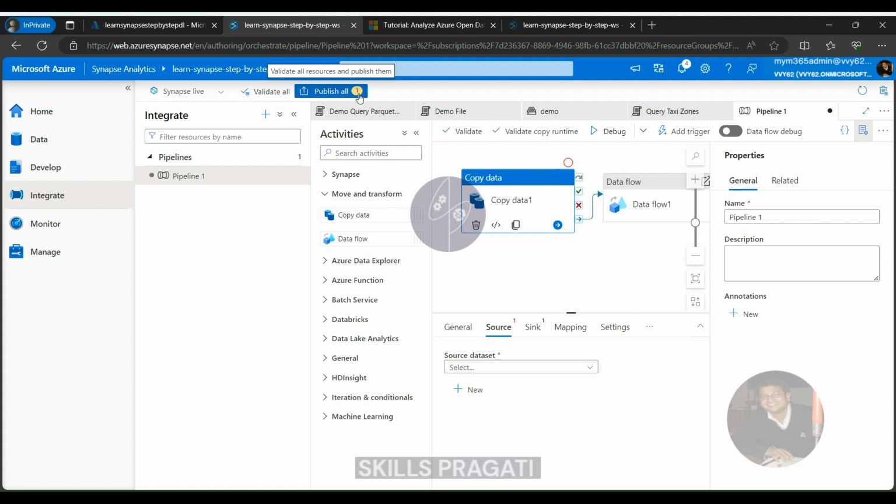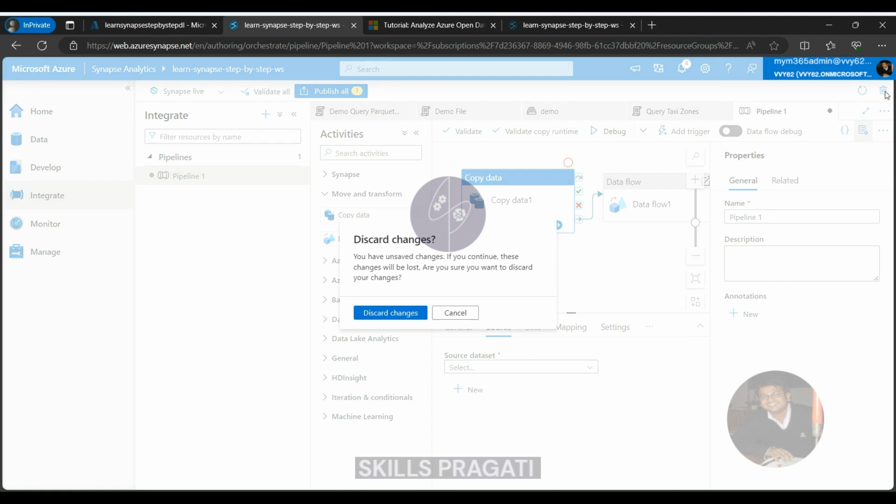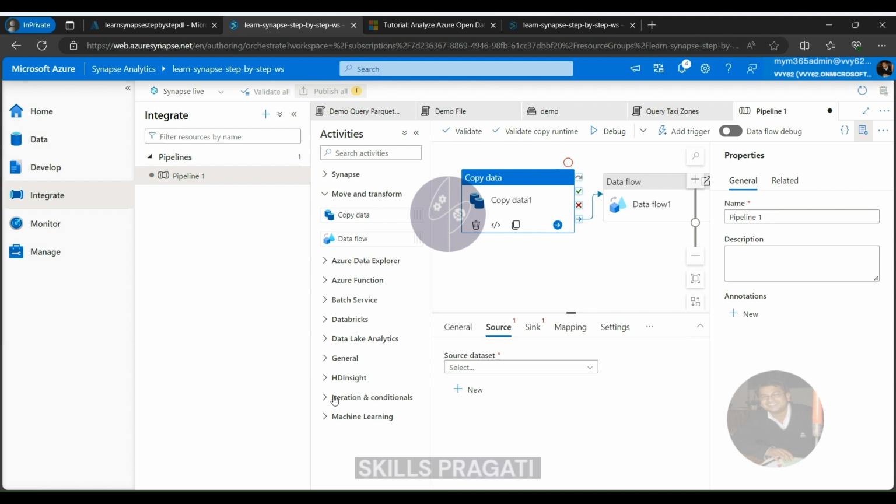In order to discard something, at the moment, as you can see here, Publish all, and then in yellow you've got one. What that means is you've got one unsaved notebook or pipeline or something in your workspace. In order to discard that, all you would have to do is come over to the top right here and then click on the delete button here, and that discards everything. If you do discard changes, they just disappear.